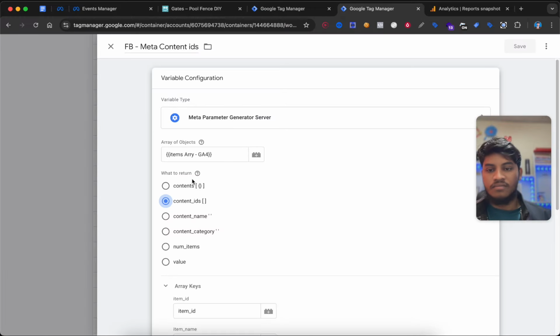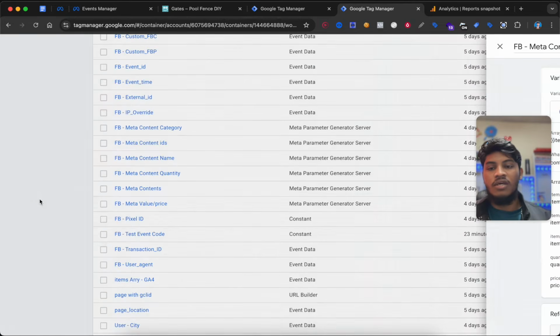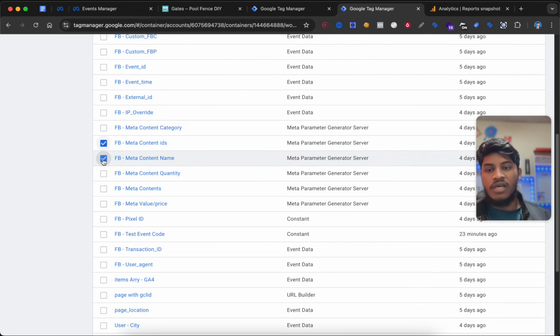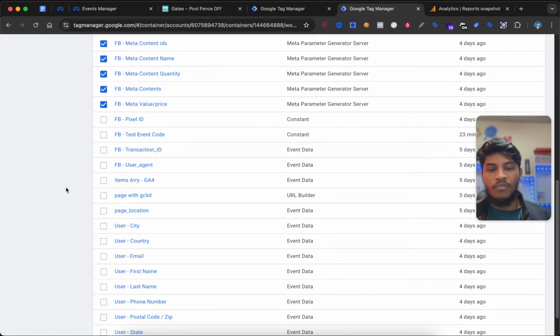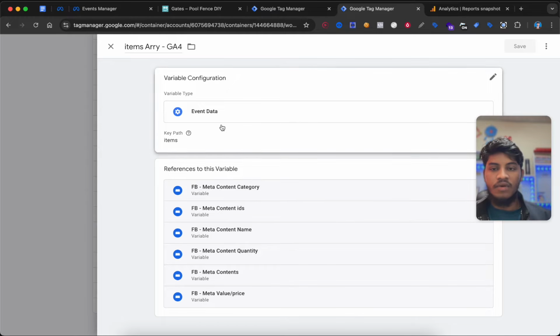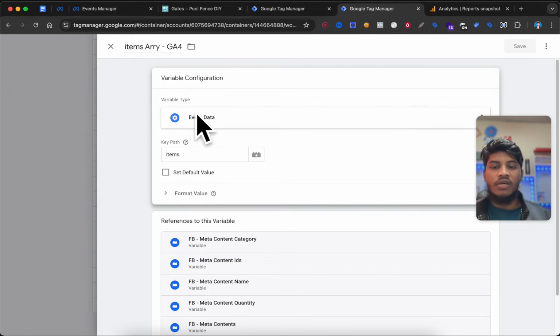And I created the content IDs parameters, and this template is our custom build template. The required parameters variables, like content quality and content, I created using the meta parameter generator server template. Also, I created the other parameters using the event data. Let me show you. I received the items from the event data.